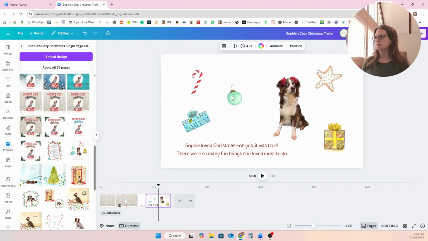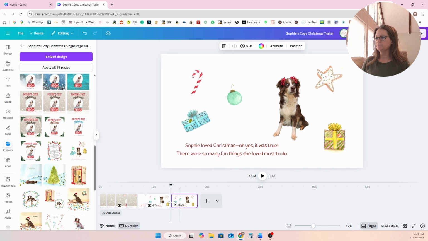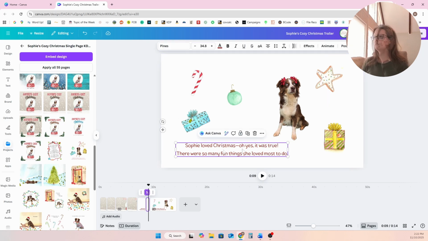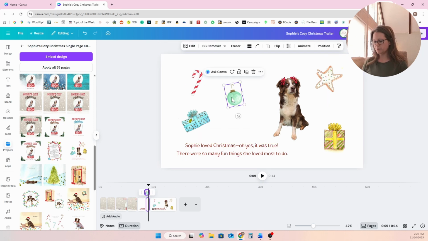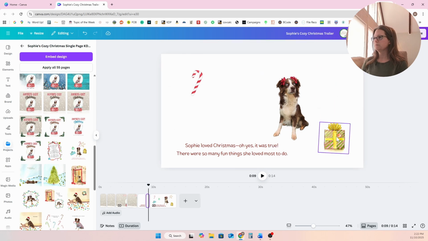All right, so for this one, I would like each of these to appear by themselves, like one at a time. So again, duplicate the page. This needs to be very short, like a half of a second. I want to make sure this is not animated because they need to be there already. So the first thing I want to pop up is maybe just the candy canes.